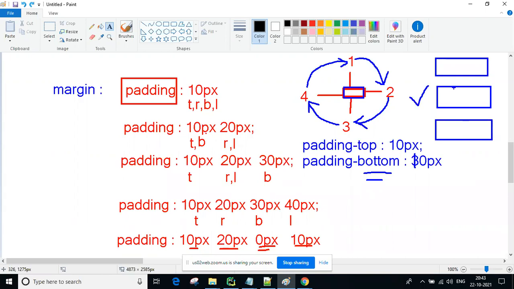Around my current tag, this side is another tag. For my current tag and the top side related tag, how much space do you want to get between them? That we can do using margin. Means from one tag to another tag, from our current tag to the other tag, how much gap you want, that we can represent using the margin.